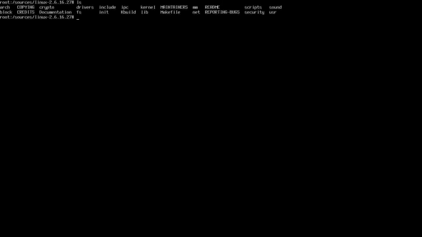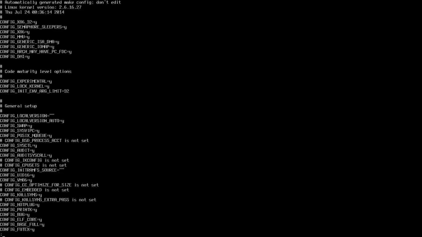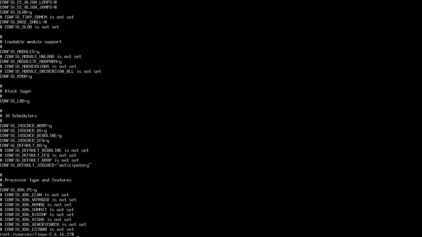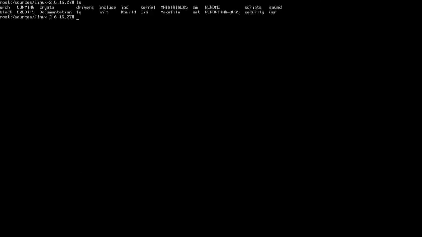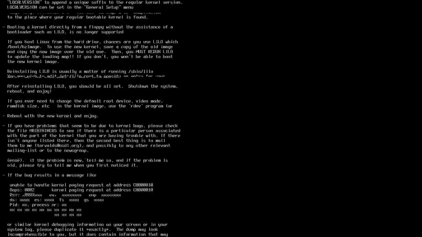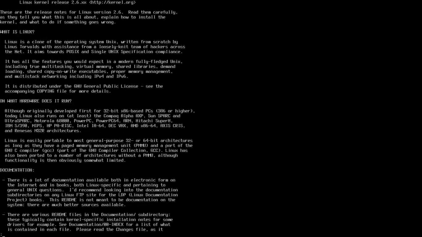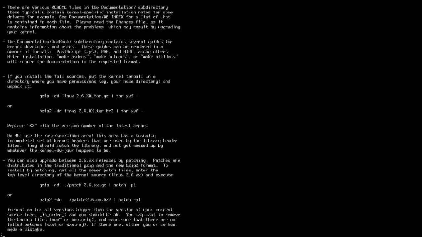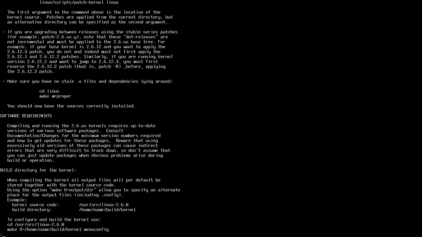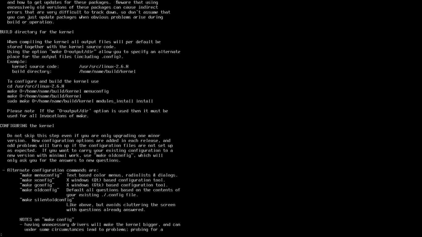Okay, so now if I cat out .config, I say less, this is all the options that I just selected on the other side over there. Okay, also too, if you cat out the readme with less or something, it'll actually tell you how to install a kernel. Okay, so make sure you have no stale O files around, dependencies laying around. You know, this is why we said make mrproper. Get rid of that stuff. It tells you if you want to store the kernel, everything else like that.